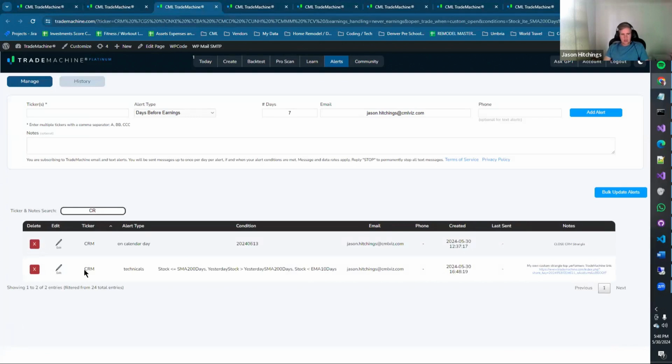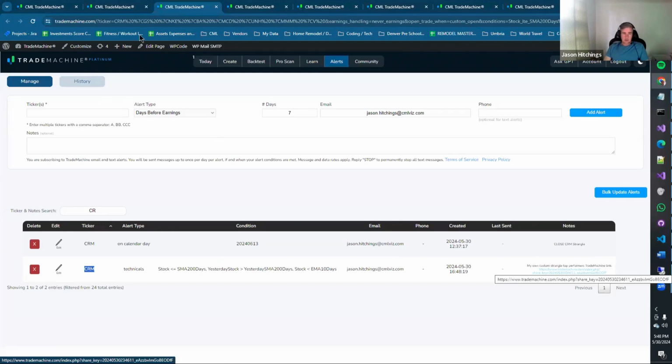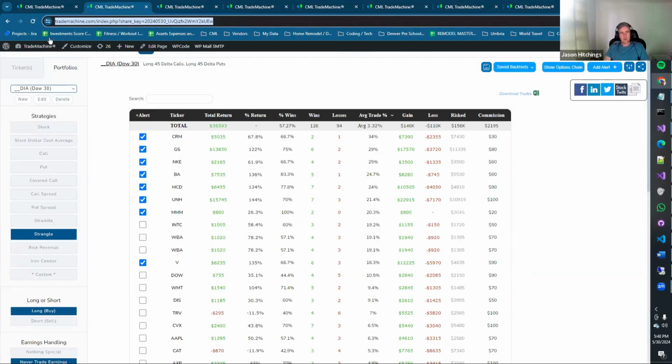I will just note that when you do that, so let's see. This is the alert that we just set. It sets the technical conditions individually for each individual ticker. So you'll only get notified for CRM if CRM is met, same with Nike, etc. This link that it sends you is a link to this whole backtest, however. So it's using the same share link as this. So you're going to see the whole backtest.